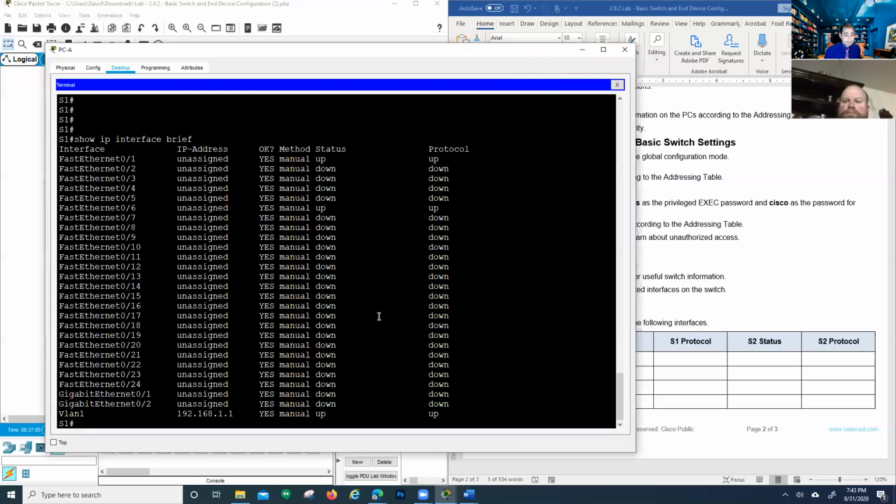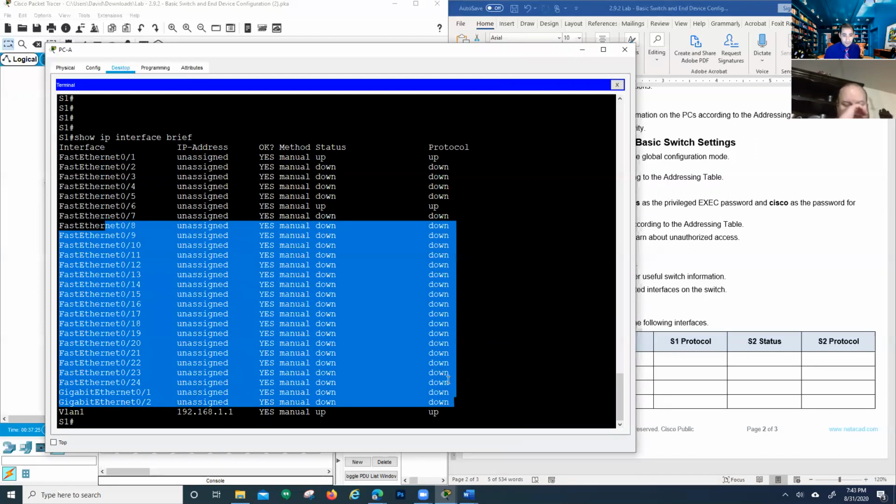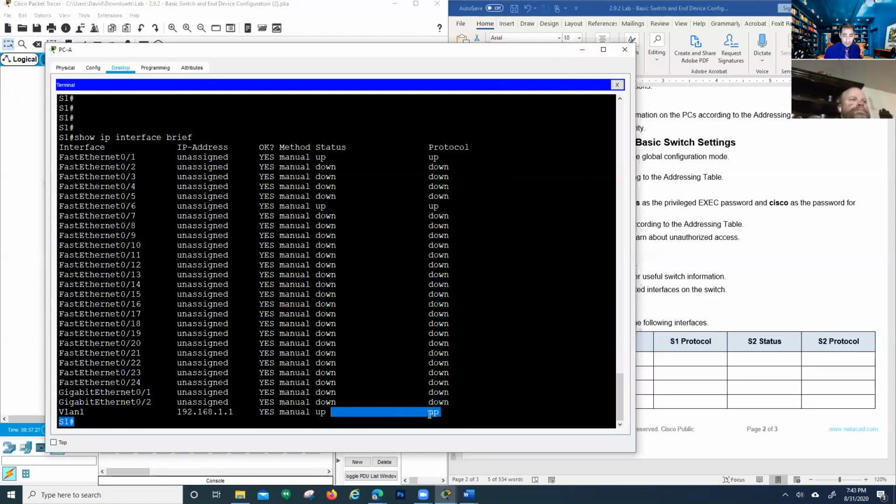And you can see that FastEthernet 0/1 is up and up. We'll cover this later. And then FastEthernet 0/6 is up and up. So it's properly configured and it's properly connected. And there's a good connection. All right. The rest of the interfaces are both down, meaning that there's nothing connected to them. And VLAN 1 is up and up, meaning that you don't have the shutdown command on it.